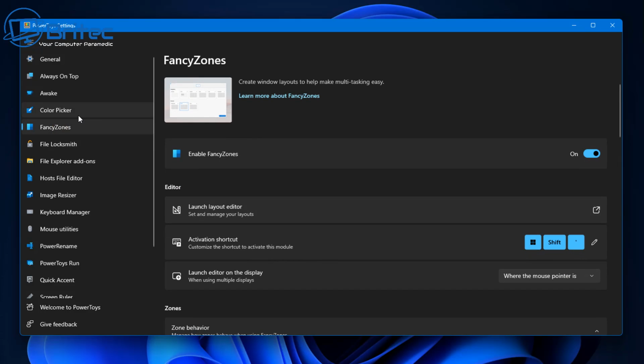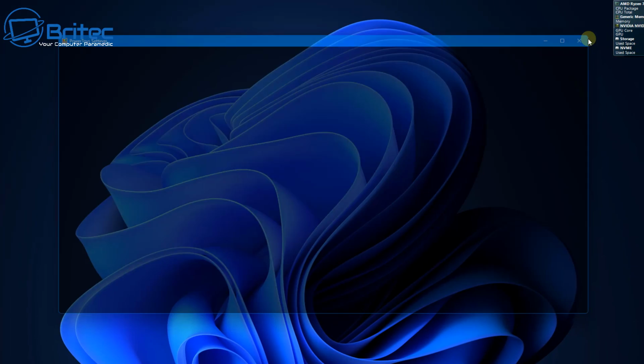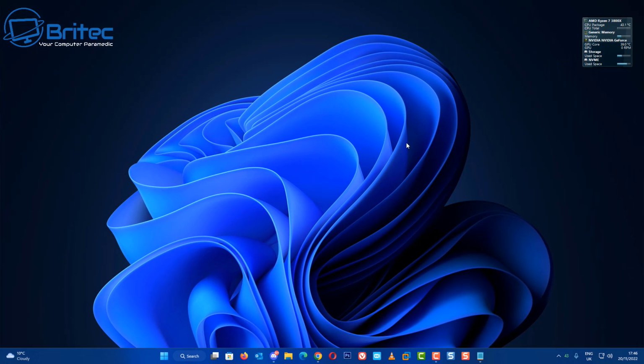And then we've also got these ones here. So these are the ones that have been added to PowerToys. I'm pretty sure they're going to be adding some more. Let me know in the comments section below whether you would use any of these applications yourself. I'd be interested to read your comments.